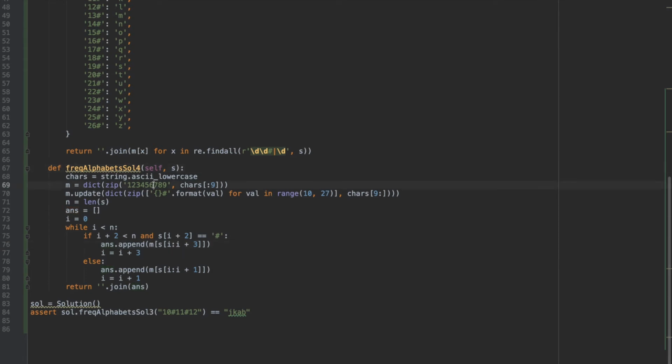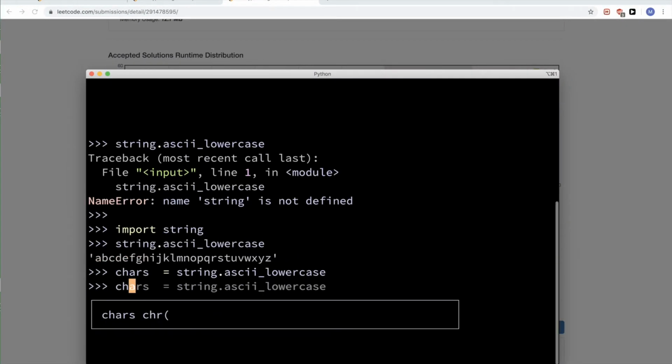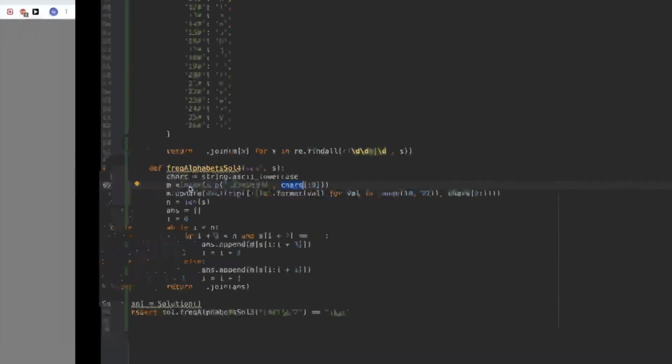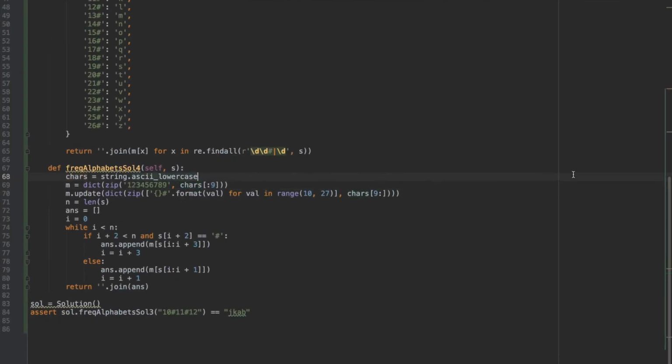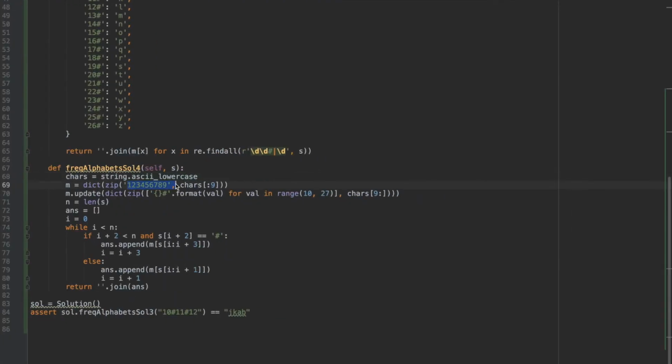so if you take these, what is zipping this with Charles? Oh, the first 9 characters. So if I say that is equal to chars, and then say chars[:9], like this, I'll get the first 9 of them, which is those that are from 1 to 9, right?